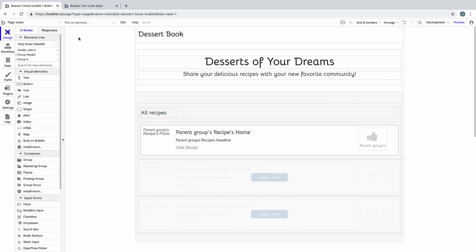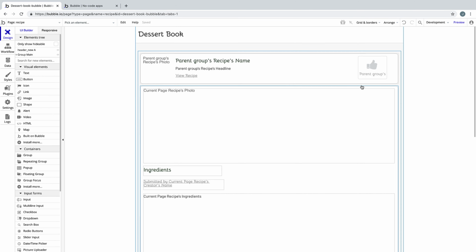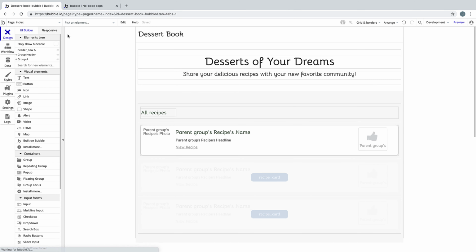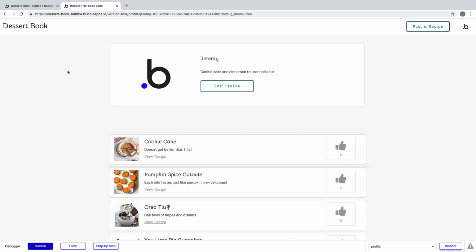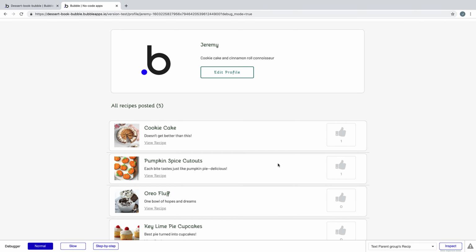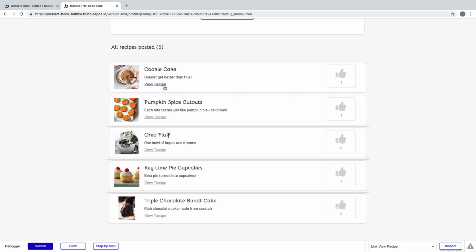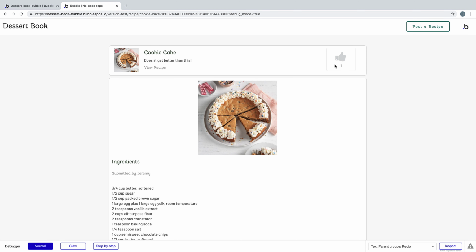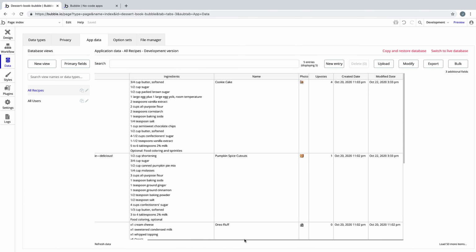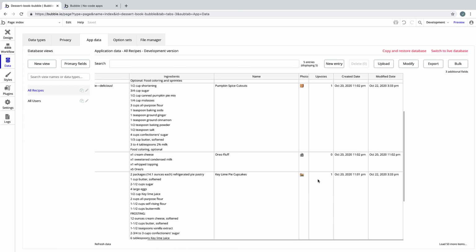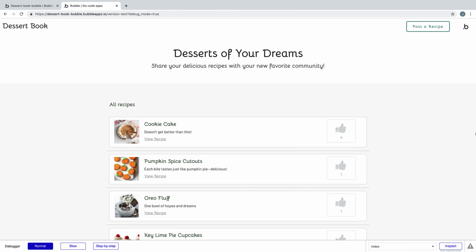And since we added this to the reusable recipe card element, it's already on all of our pages that the recipe card exists. So when we refresh our page, each of our recipes now have their own upvote button. And when we click it, their upvote count for that individual recipe goes up. We can even view the recipe on its own page and upvote it there as well. And of course, we can see this upvote count in our database, and we can see each entry that has upvotes and their current values.